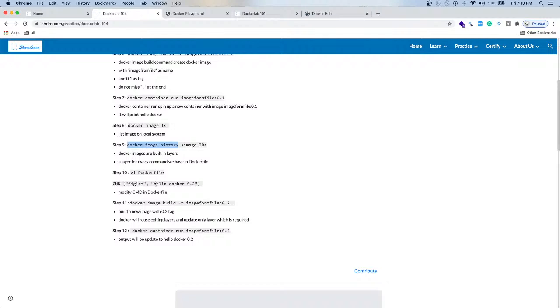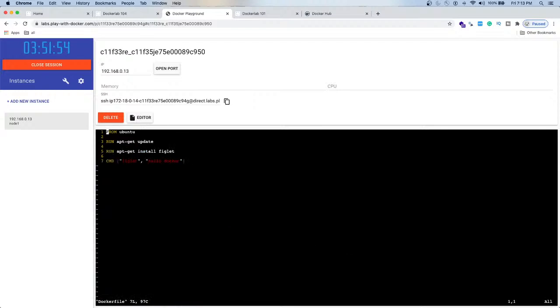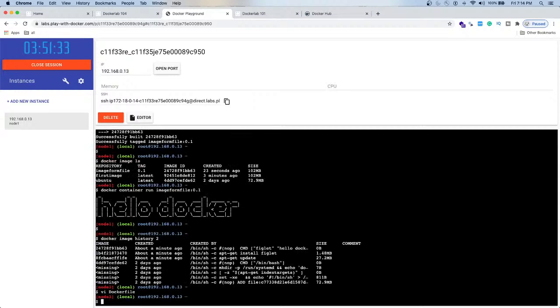Let's go to the Dockerfile and change the line for the command to be, instead of hello Docker, so here we're going to say hello Docker 0.2. These changes could be anything you want. In case escape is not working, just use Control-C in this environment.